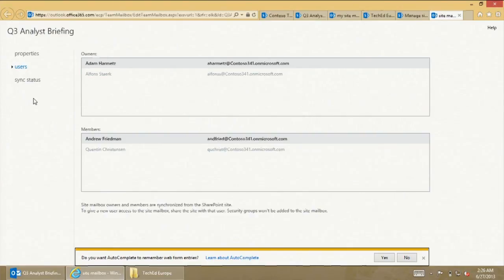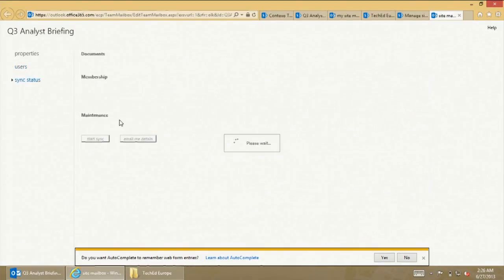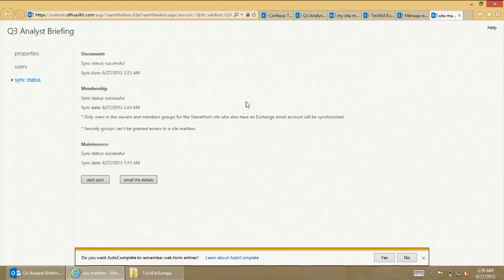So let me reorient us one more time. I had basically gone to a site mailbox in my Outlook. I had right-clicked on a site mailbox, and I had gone to site mailbox properties. That brought me to this page where I could see the details of the site mailbox, the users of the site mailbox, and now I'll go to the last tab, which is the sync status of the site mailbox. So I can actually see when the last time that the document sync was attempted and when the last time that the membership sync was attempted, and I'll be able to see whether or not they were successful.